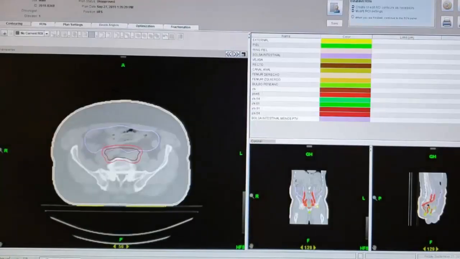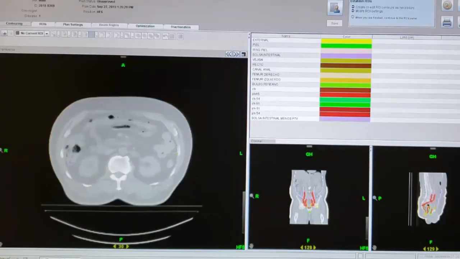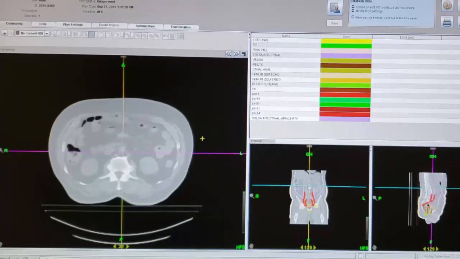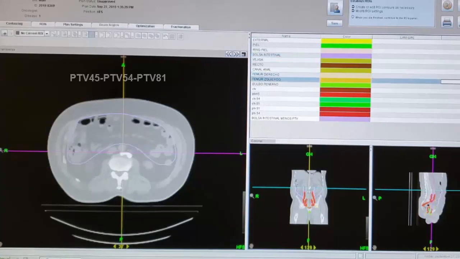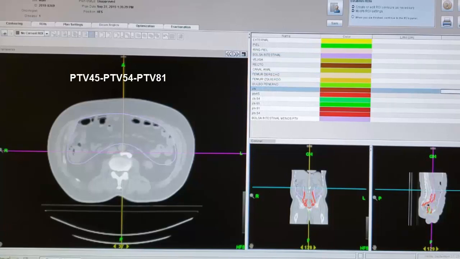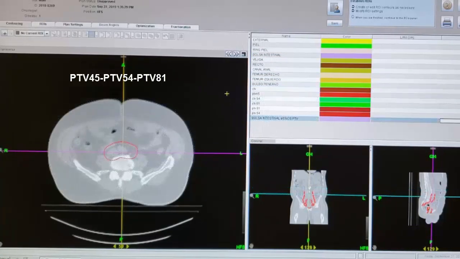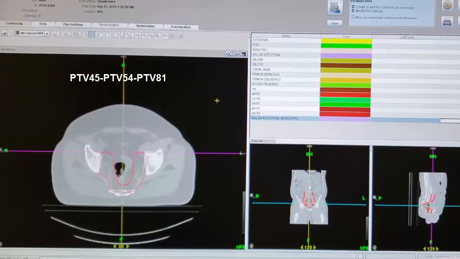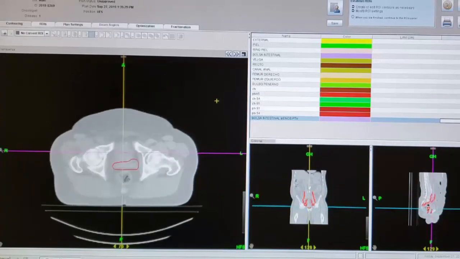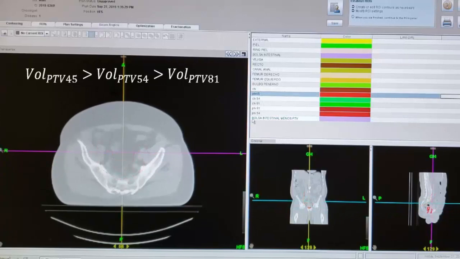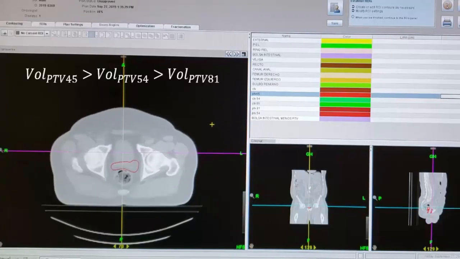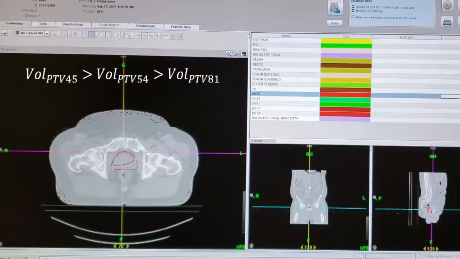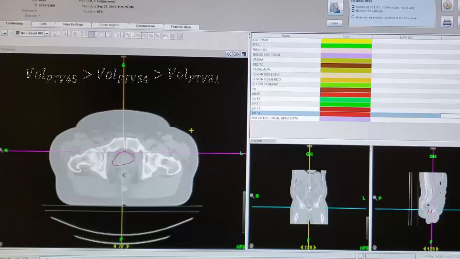First, we download our patient with all its structures. Check them and reduce points. Now, I'm going to turn off all of the structures, and I'll see only the 3 PTVs. We're going to work with PTV 45, PTV 54, and PTV 81. As you can see, the PTV with 45 grays is the largest in volume, rather than PTV with 54 grays. The PTV with 81 grays is the smallest in volume because it's basically the prostate.